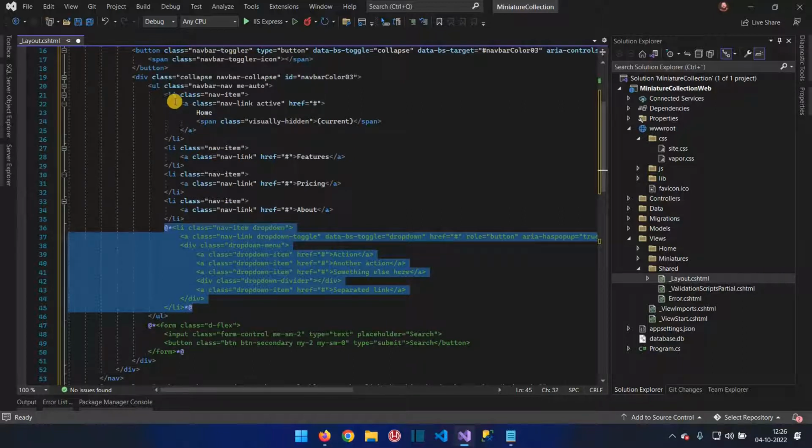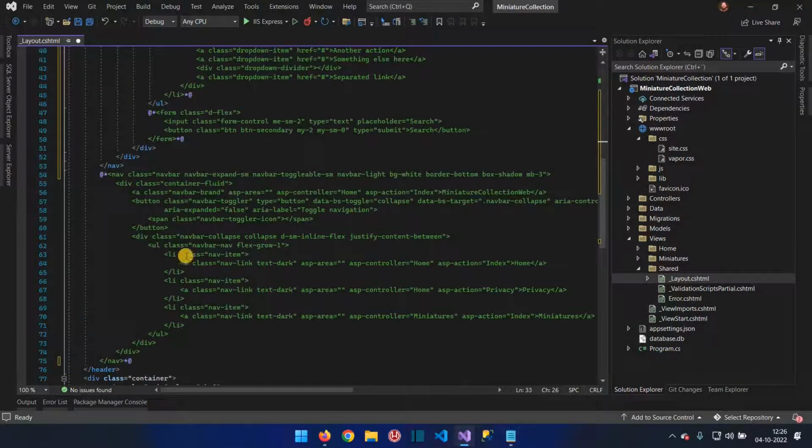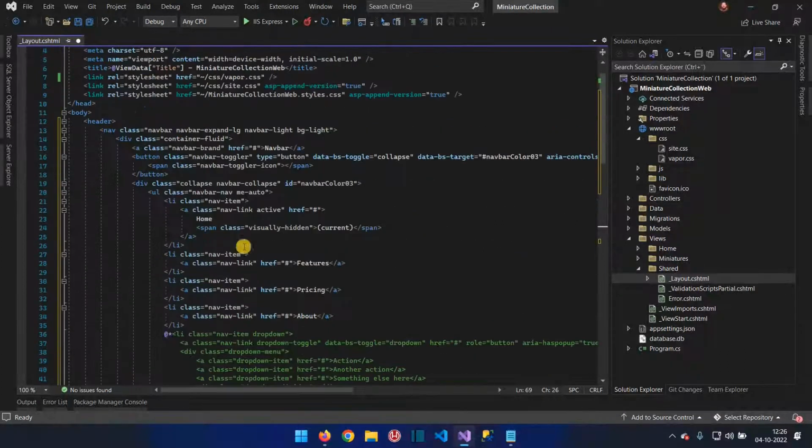So here are the menu items. And you see there's 1, 2, 3, 4 menu items. And in our old one, we only had 1, 2, 3. So we only need 3. So we're going to delete this one.